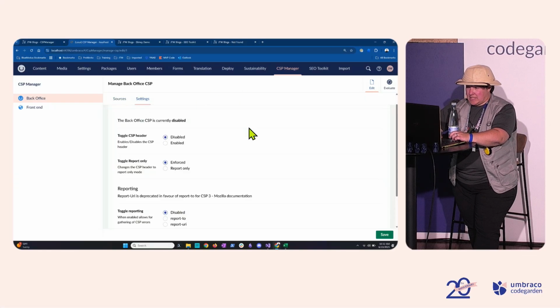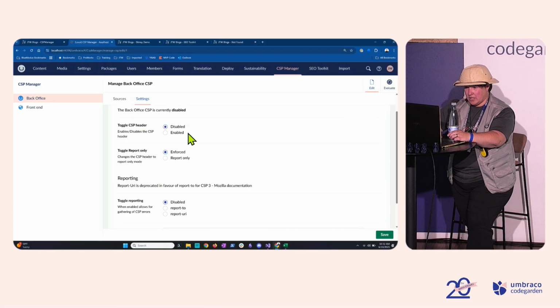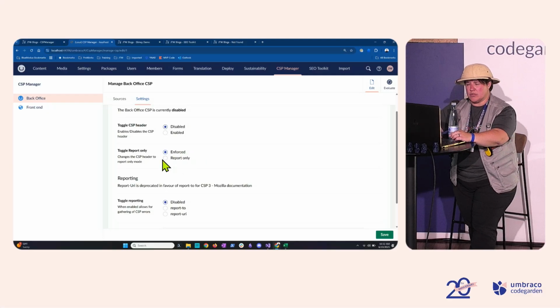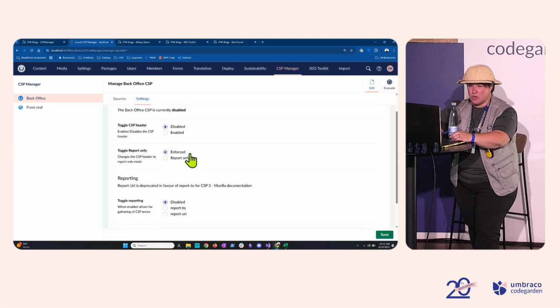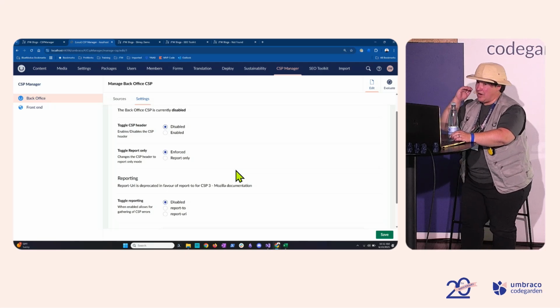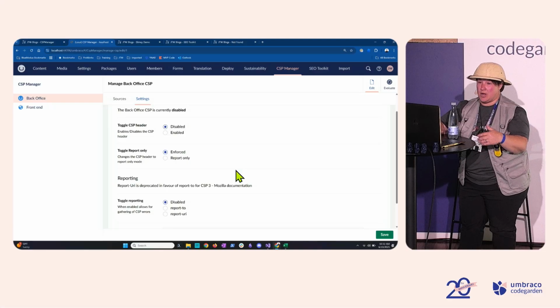So if we go over here to the settings, a couple other things to call out. Obviously, you can enable and disable it. But the other thing that's really useful is you can set this to report-only mode versus enforced, so that you don't have to go all in at once. You can actually figure out what's wrong with your site before basically rendering it useless.